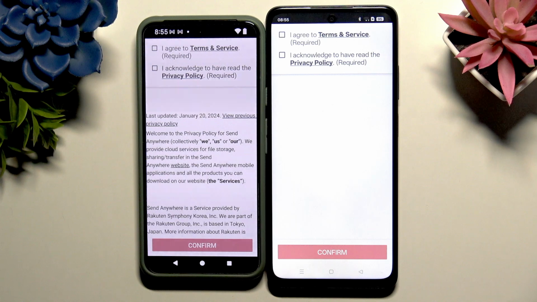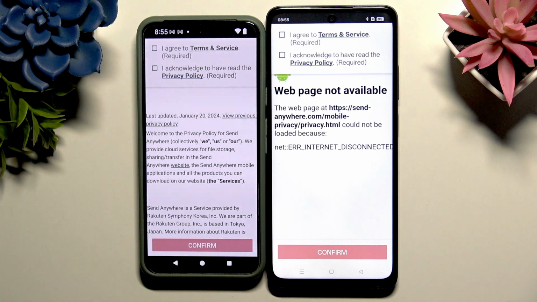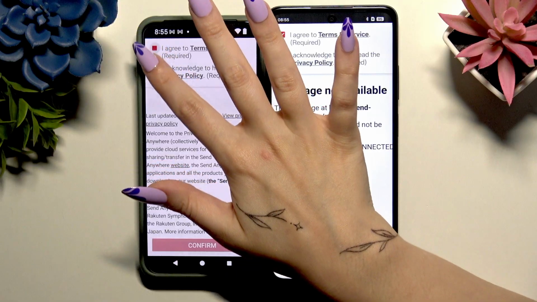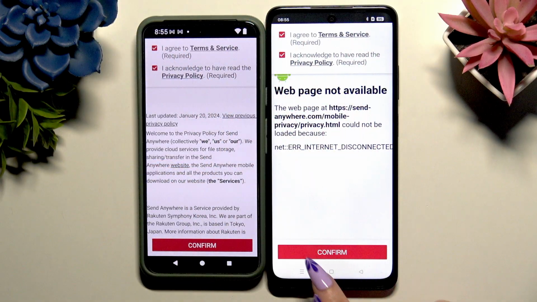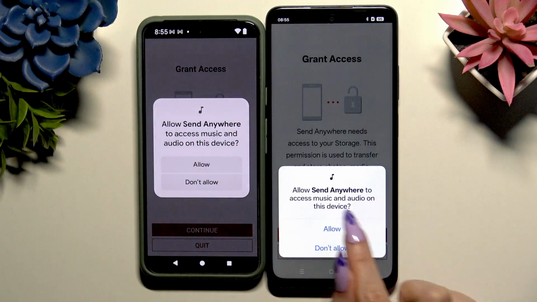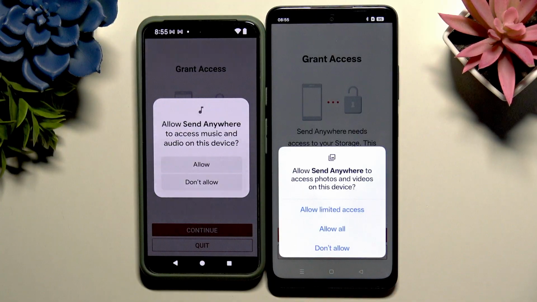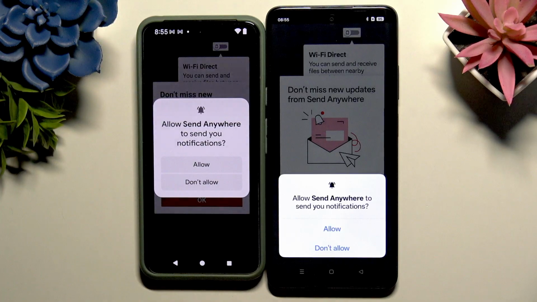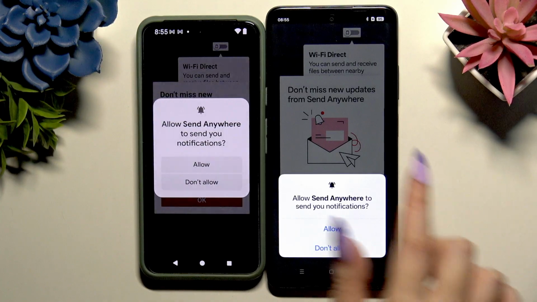Now tap on the same options in both apps to set them up. Firstly, I agree and I acknowledge at the top. Then confirm, continue, allow in first pop-up and allow all in a second one. Then tap on whatever you want to in all those other ones.